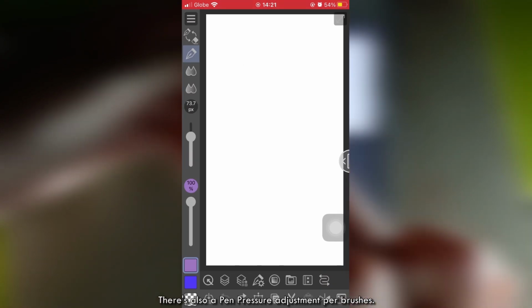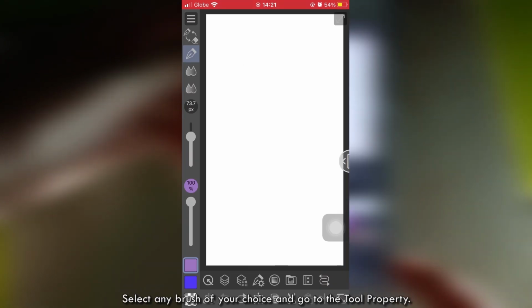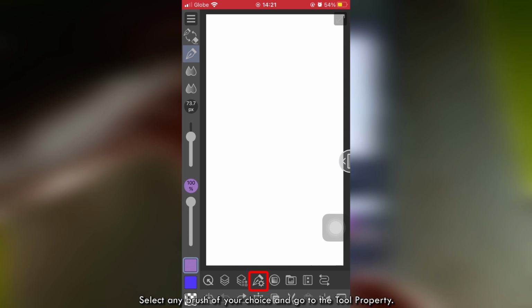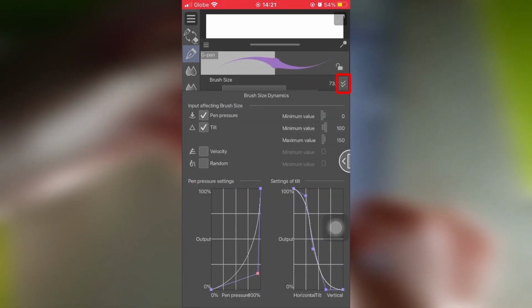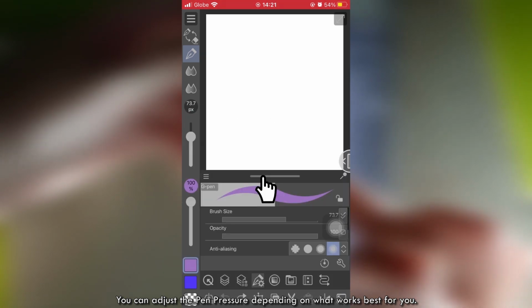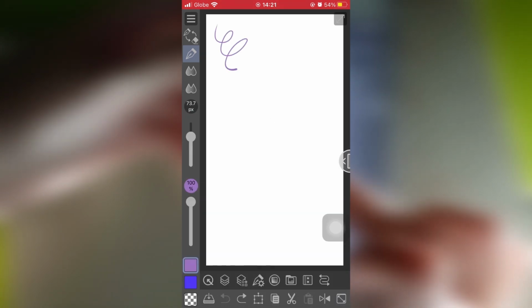There's also a pen pressure adjustment for brushes. Select any brush of your choice and go to the tool property. Click the box beside the brush size. You can adjust the pen pressure depending on what works best for you.